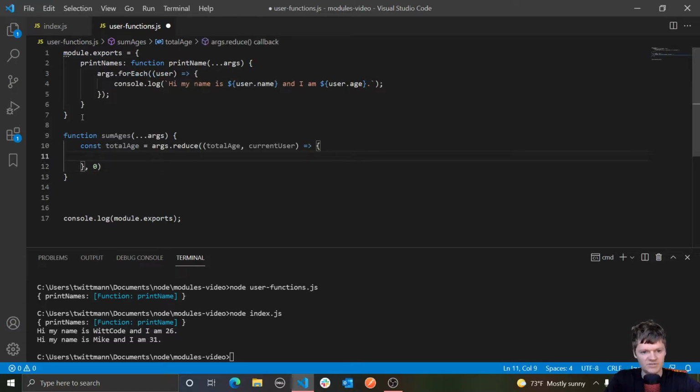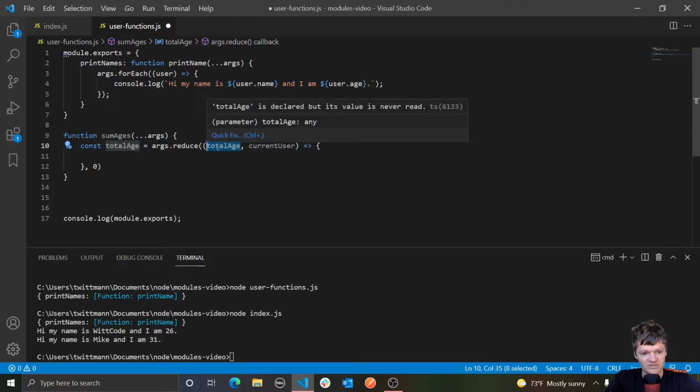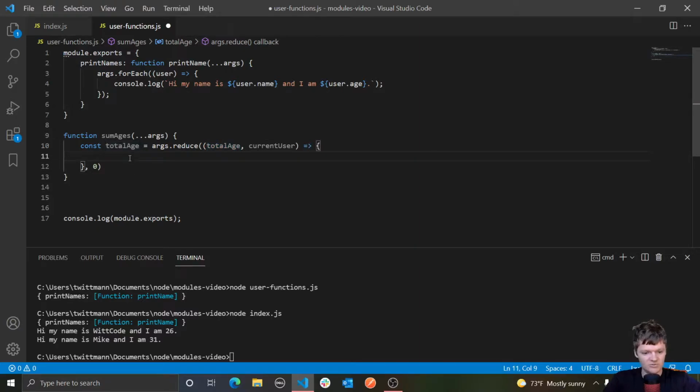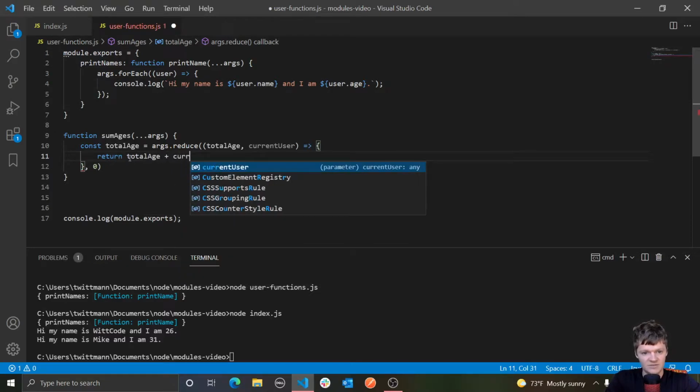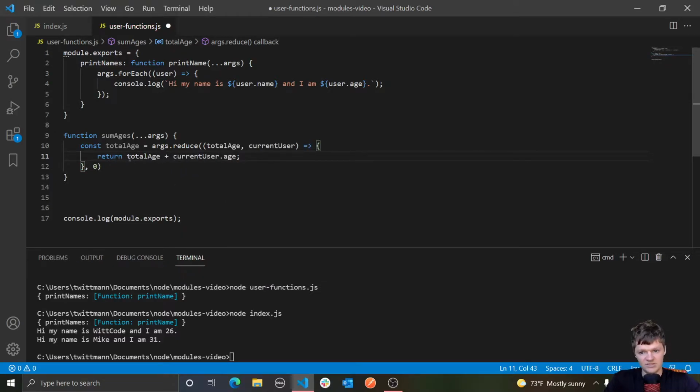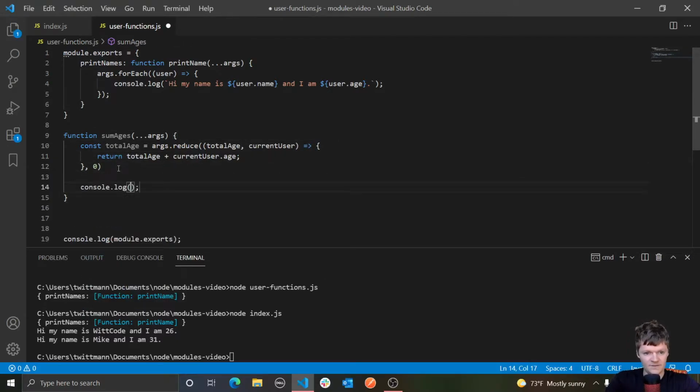If you know how or don't know how reduce works, it basically takes an accumulator, so each time it loops through, this will be increased essentially, and this is the starting value of it here. So what we just want to do is we return totalAge plus the current user and their age. And then after that, let's just log the sum of the users' ages is ${totalAge}.